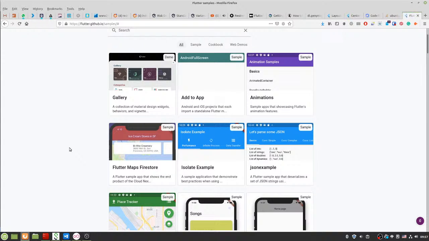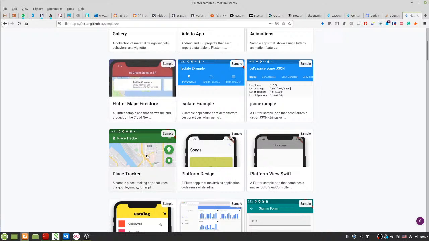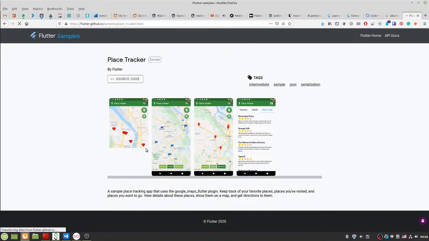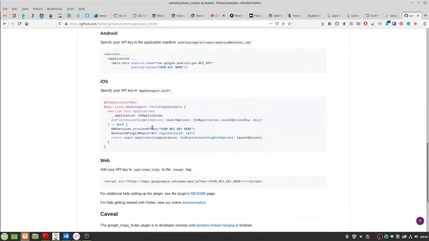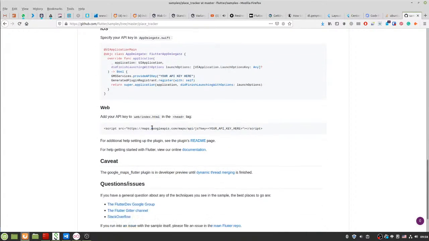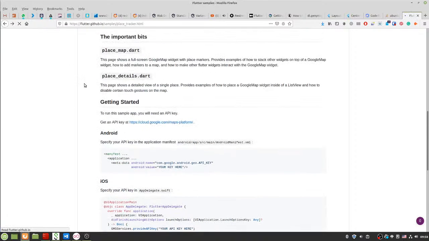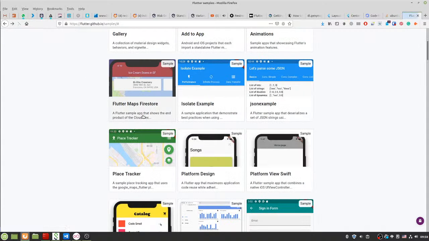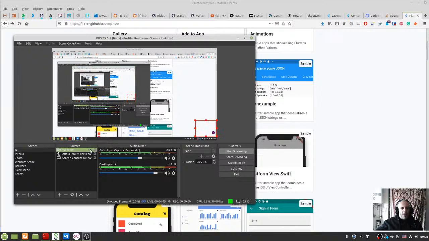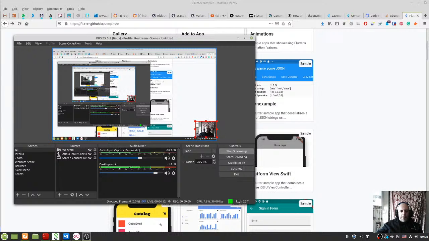So, for example, okay, so I can just grab one of these things. Animation, gallery. No. Place tracker. Source code. That is Flutter GitHub IO samples. Okay. I don't think I've come across this though. Webcam on. No, it's fine.